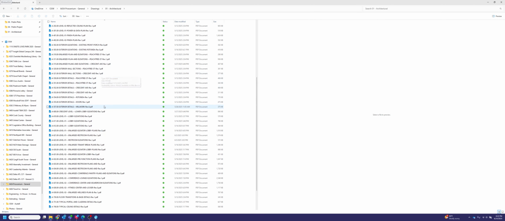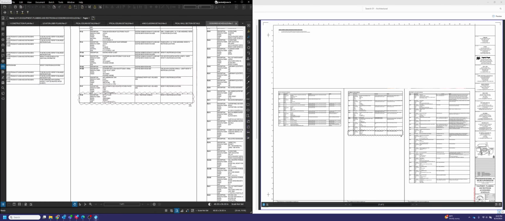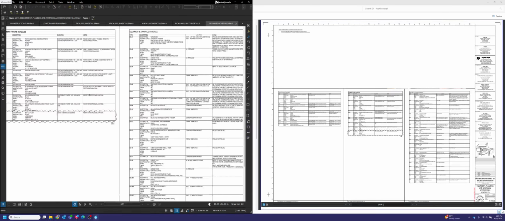But usually they'll include it as part of their architectural drawing set. Looks like it's the third drawing down from the top. Let's open that up and see what we've got here for EQ6. There's the EQs over here for equipment and appliance schedule. EQ6 is a temporary elevator call lantern.